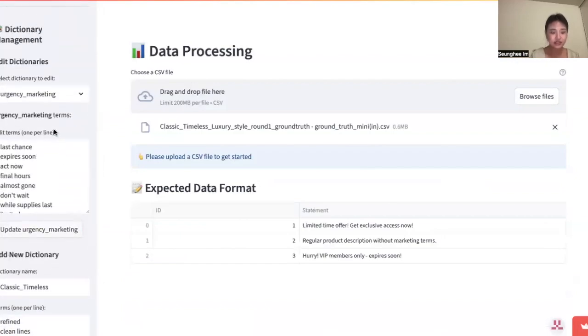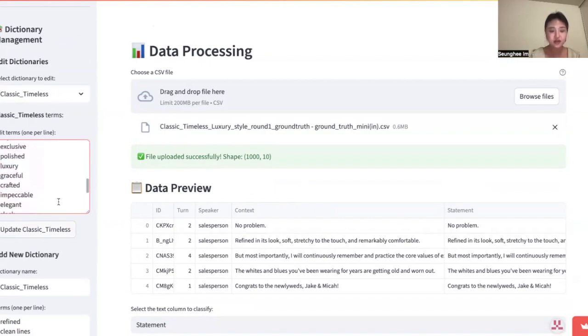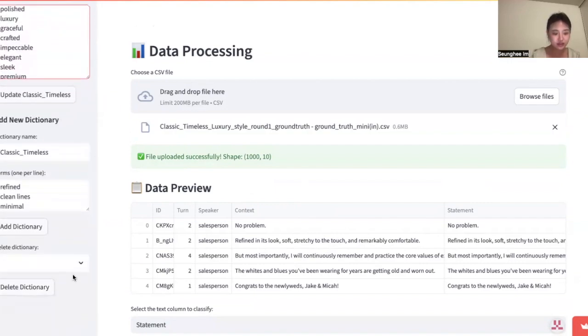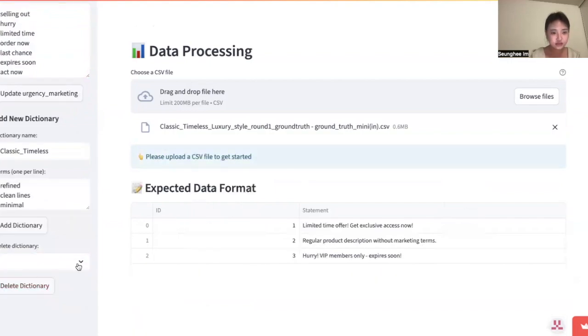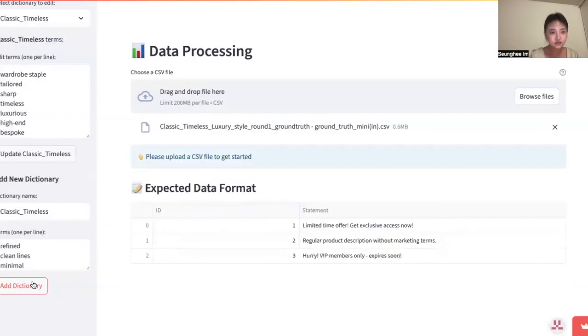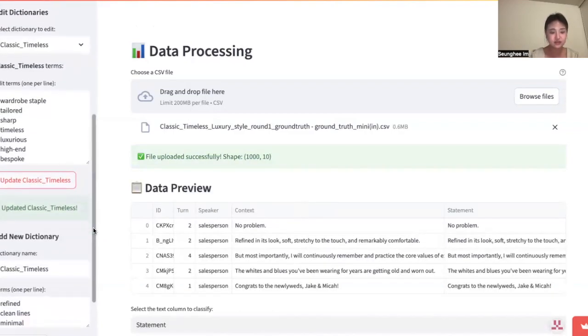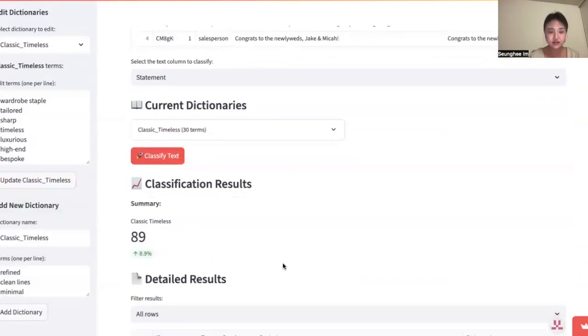And then after I save this dictionary, I'm going to select classic timeless, and the edit box for the terms will automatically pop up so I could make changes right away. But before I ran the results, I need to delete all other stuff. And then I click update classic timeless to see the result and classify the text.